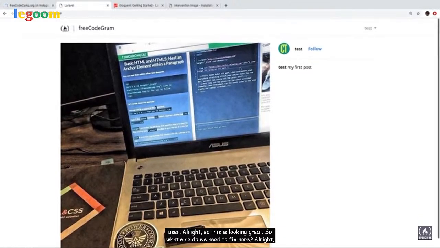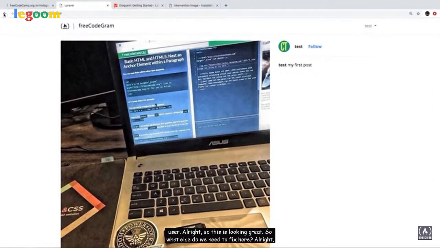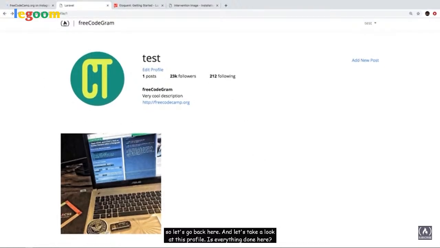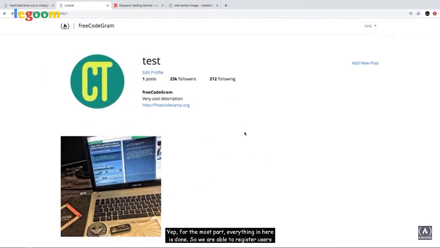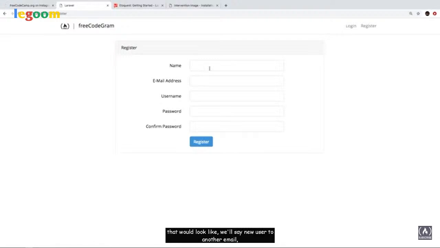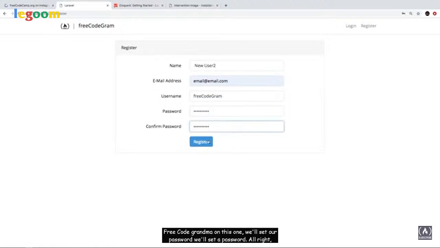Alright, so this is looking great. So what else do we need to fix here? Alright, so let's go back here and let's take a look at this profile. Is everything done here? Yeah, for the most part, everything in here is done. So we are able to register users, add new posts. Let me go ahead and create another user just so that we can see what that will look like. We'll say new user 2, another email, free code gram on this one. We'll set our password.